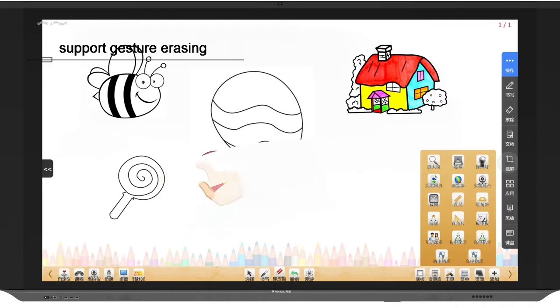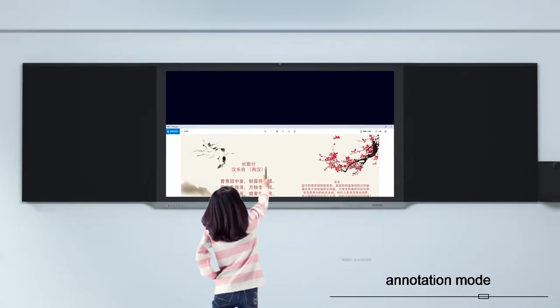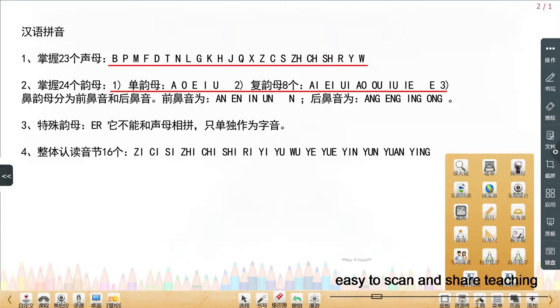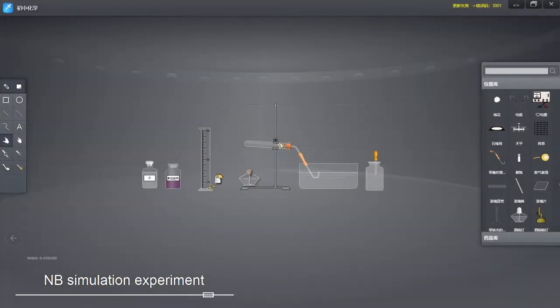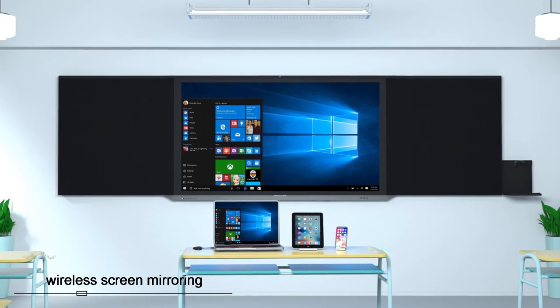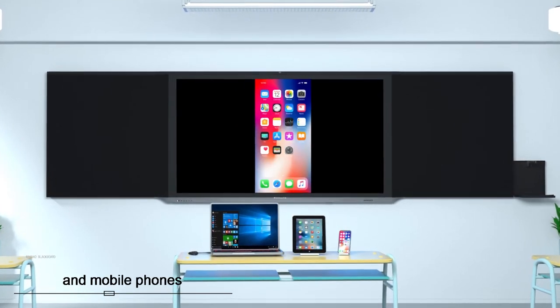Support gesture erasing, zoom in and zoom out, roaming, half-screen mode, annotation mode. Easy to scan and share teaching content and classroom records. NB simulation experiment management system. Wireless screen mirroring. Easy interconnection of computers, pens, and mobile phones.